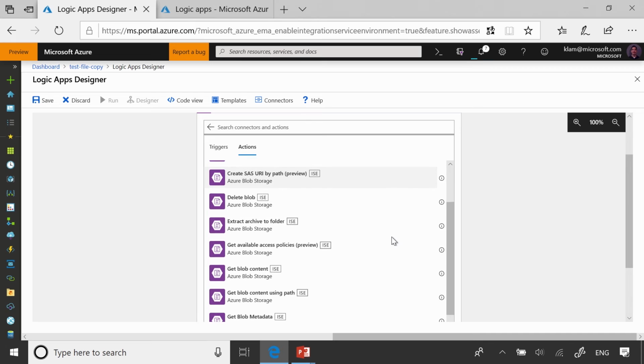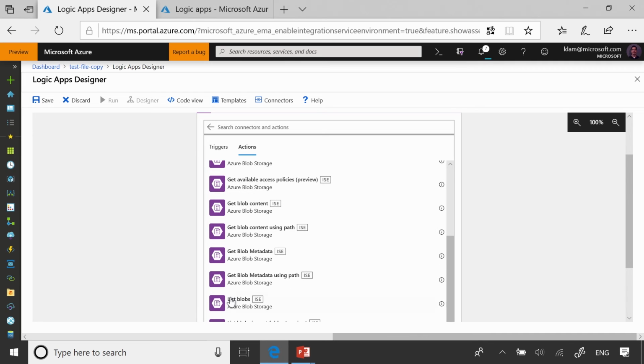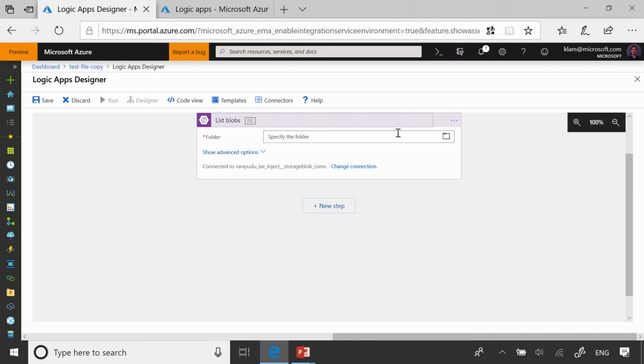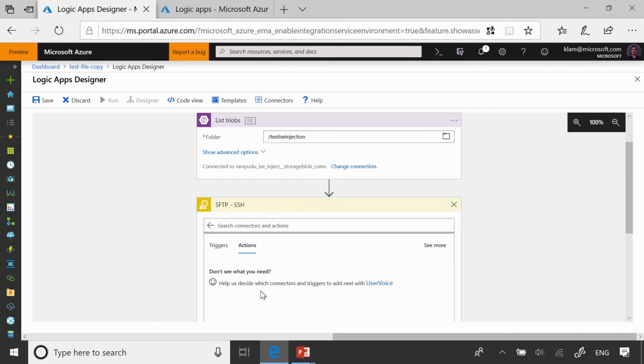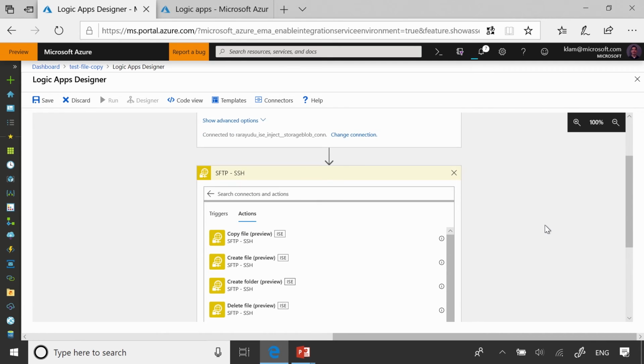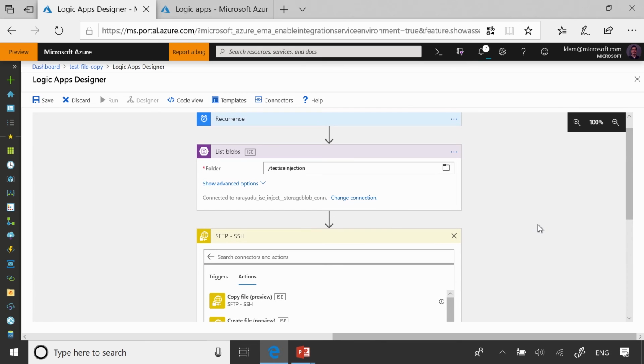So one of the things we can do now is look at our Logic Apps. I'm going to list the blobs in what was before inaccessible storage. Right here, this is private to this VNet storage. Once I do that, it's going to list all the blobs. Now, for every blob, I want to move that into an SFTP server.